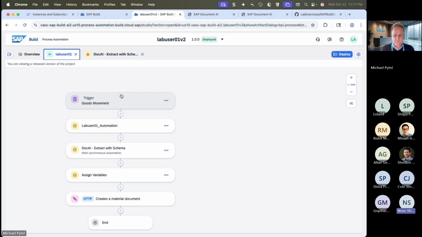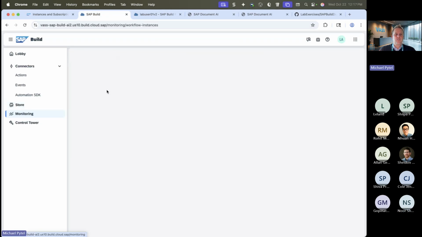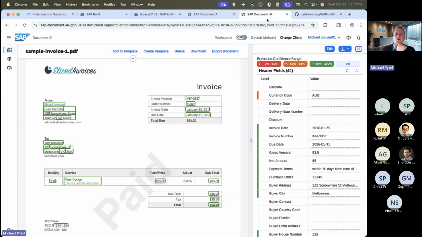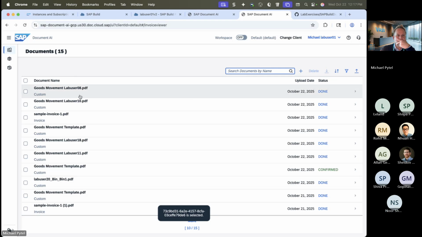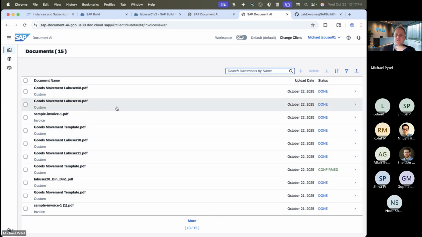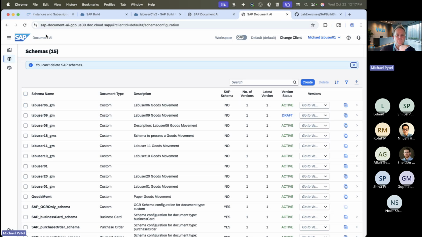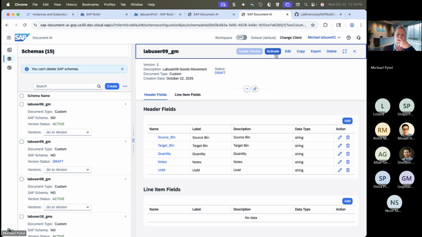Hey, Michael, I'm trying to upload the document. It's taking a really good amount of time, still pending. Let's see, monitoring. What is your lab user? 09. I don't see it upload. Did you do a schema? Yes, you did. Your schema though is in draft. You need to activate your schema. Oh, I see. Okay, got it.